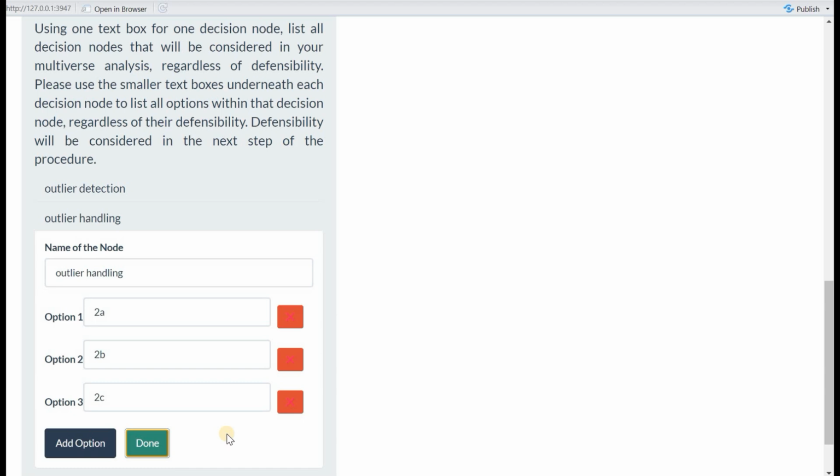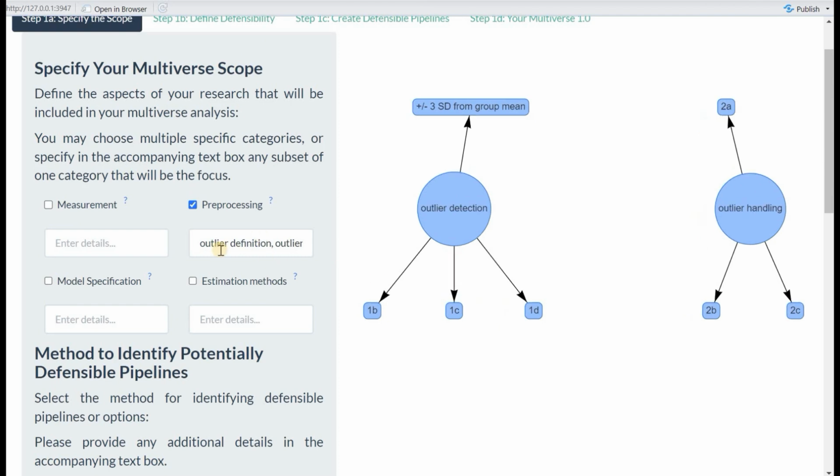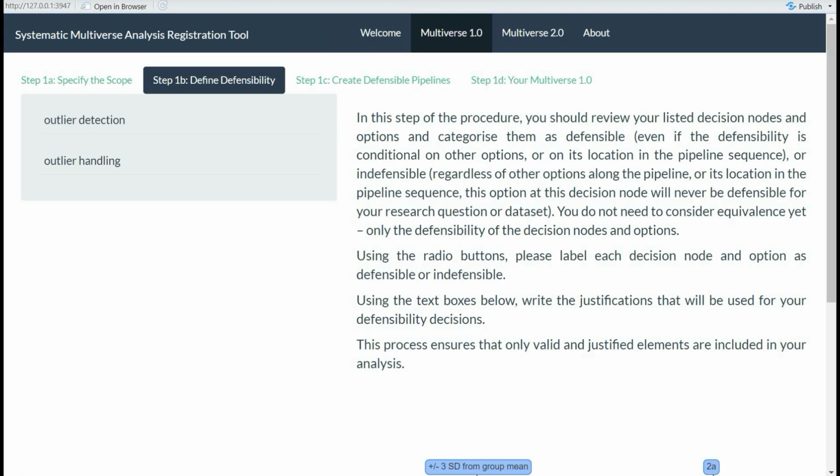If there will be a decision node in your pipeline that does not have more than one option, you should still enter it here, adding the node and the one option so that it can be added to the pipelines in a later step. Once you've finished, check the figure, check everything is there, and then move on to the next step. The next step is 1B, Define Defensibility.